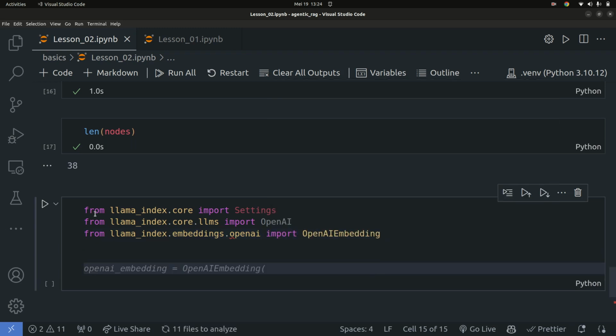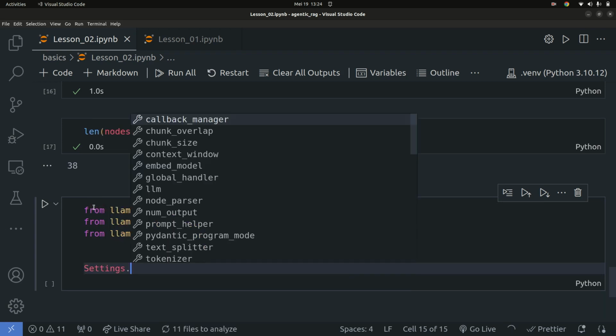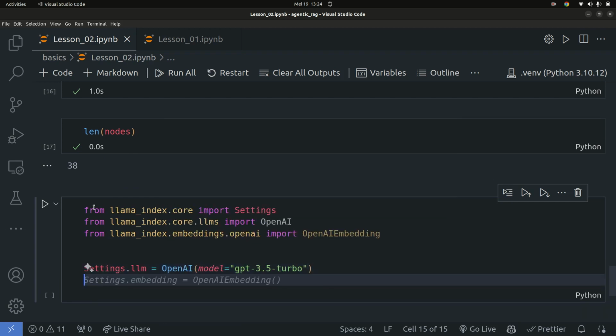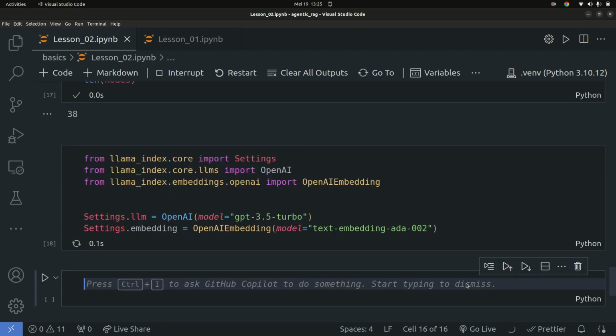Good. So once you have that, you're going to create a model. So I'm going to say Settings.llm is equal to OpenAI, and create the model right there. And for embedding, you're going to use OpenAIEmbedding. You're going to specify the model right here, and the model is going to be text-embedding-ada-002. Let me just check the name. So text-embedding-ada-002. So run that.